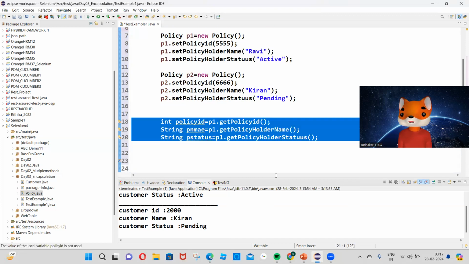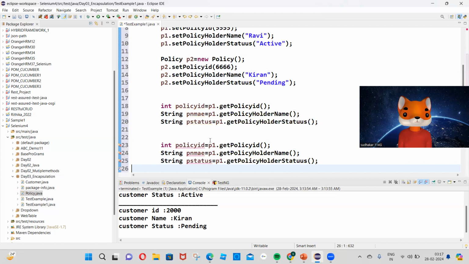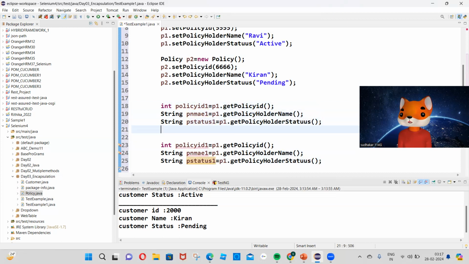Similarly for P2 values also we can retrieve. Policy ID 1, policy holder name 1, policy holder status 1. And here we can give 2, second customer: policy holder name 2, policy holder status 2. So I want to retrieve values for P2.